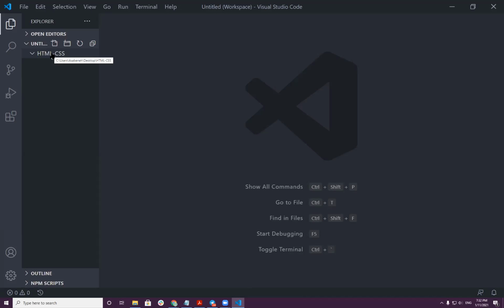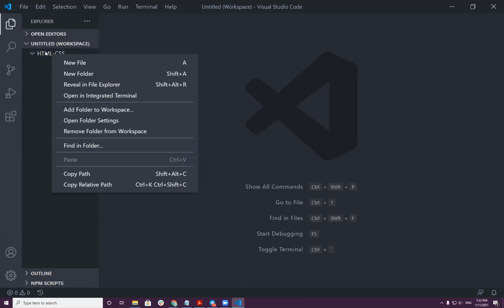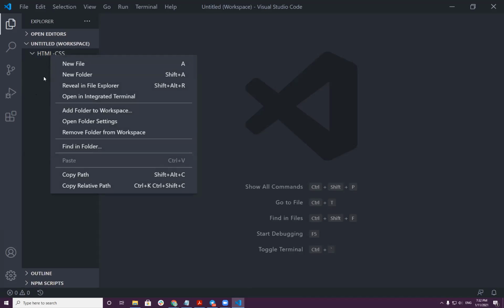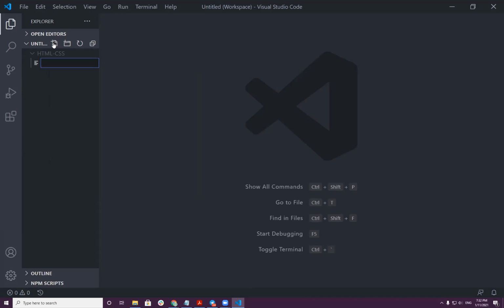Okay, now let's create a file. You can create a file by right click, as you can see, or by using these beautiful icons. New file, new folder. So I prefer this. It depends. Sometimes I use this right click, or sometimes I use this, but this is beautiful.